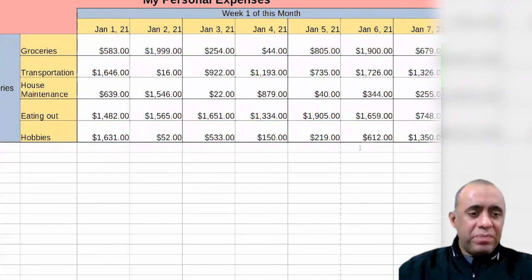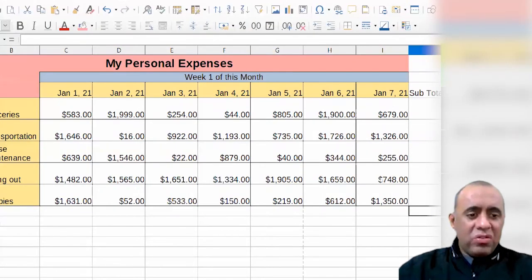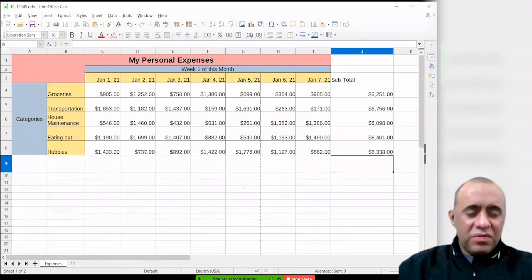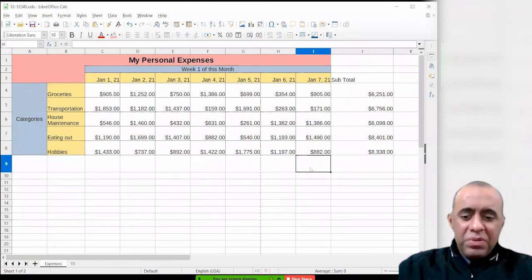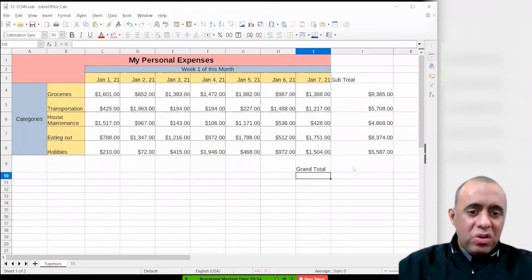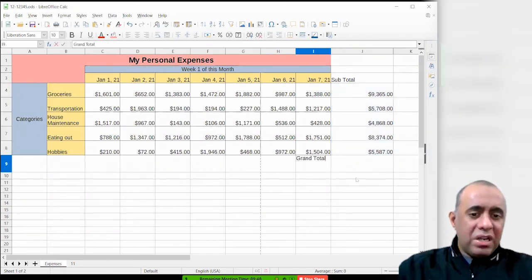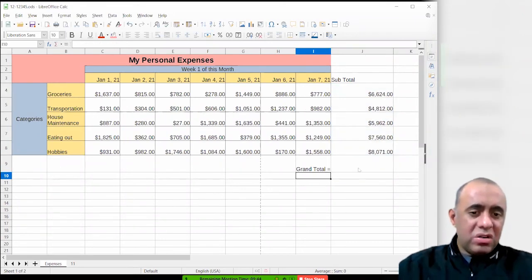Okay, so now I want you to increase the row size of the last one slightly, and on the left hand side I'm typing here grand total. And on the right hand side, I'm going to add all of these cells because I want the grand total, and maybe I type in an equal sign so that it looks better.